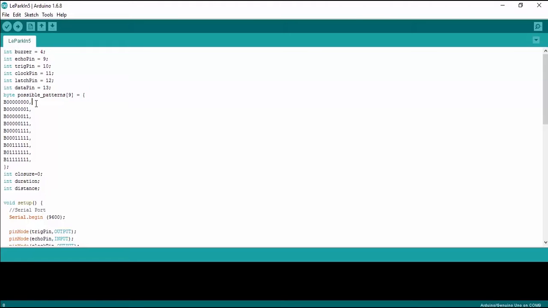Now we are going to use 9 LEDs which are going to display the exact range of the obstacle from our car. So the possible patterns are 9 as we are going to use 9 LEDs. So let's initialize a byte array in which we are going to write all the possible patterns which we are going to use to initialize the LEDs.